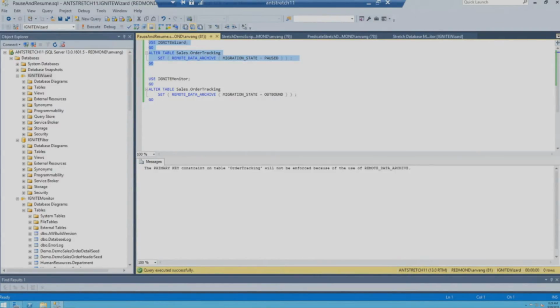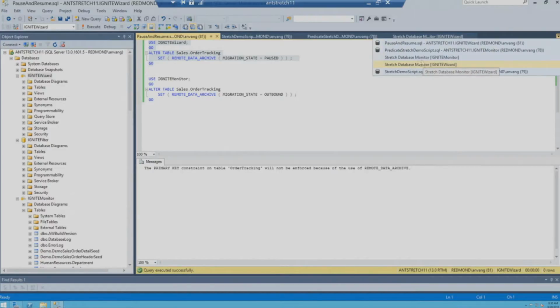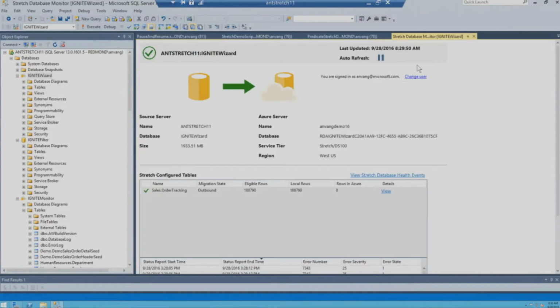And I go back to my wizard. And it'll change every 15 seconds that it refreshes.